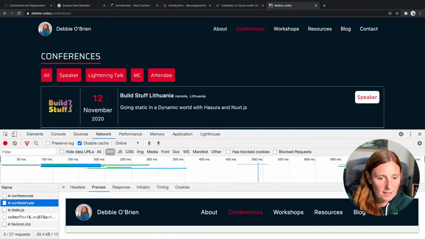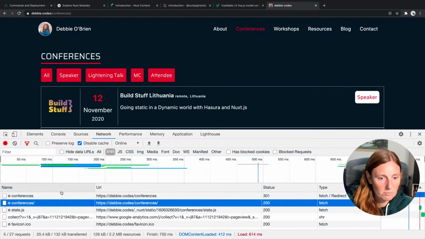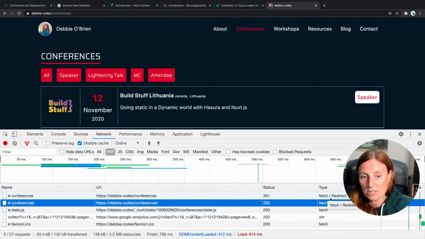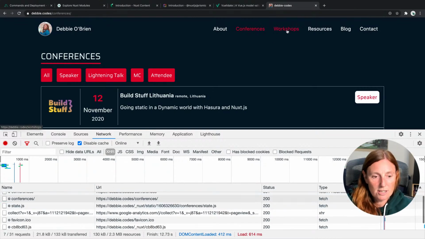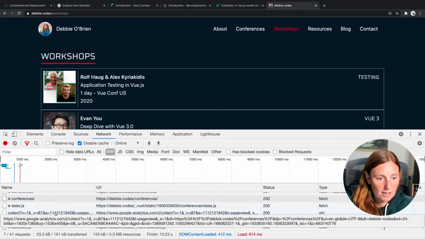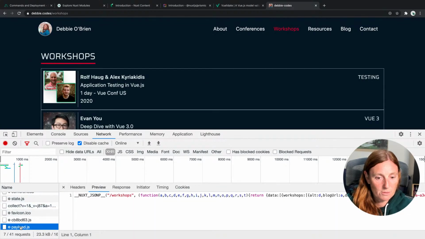So this is basically coming from, yeah, it's fetching my conferences, right? And everything is being fetched. Every time I go to the client, I'm fetching from this payload folder, right? So on client-side navigation, I'm not fetching that pre-generated page. I'm fetching from a payload.js file, which is how it makes it super fast.